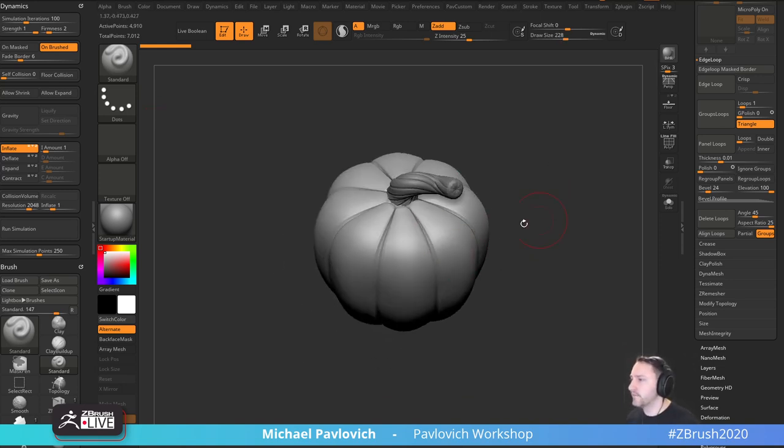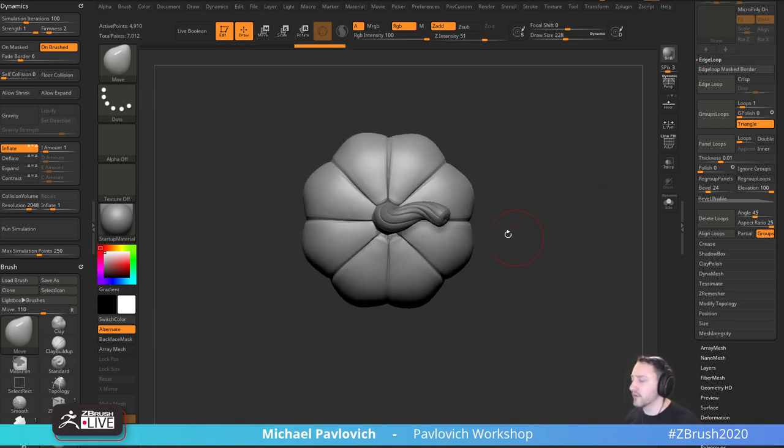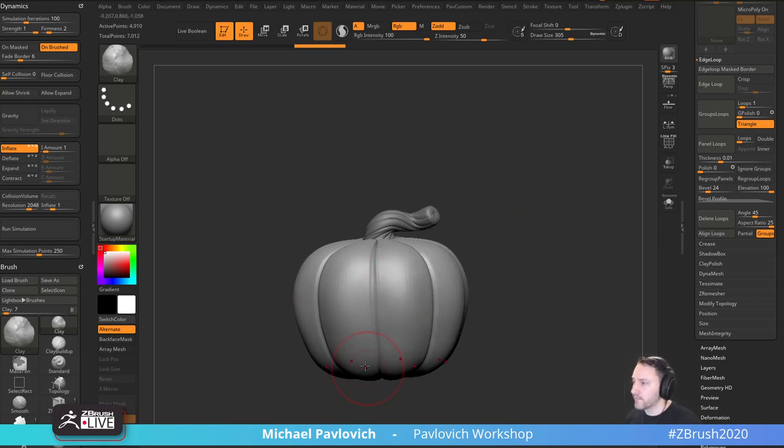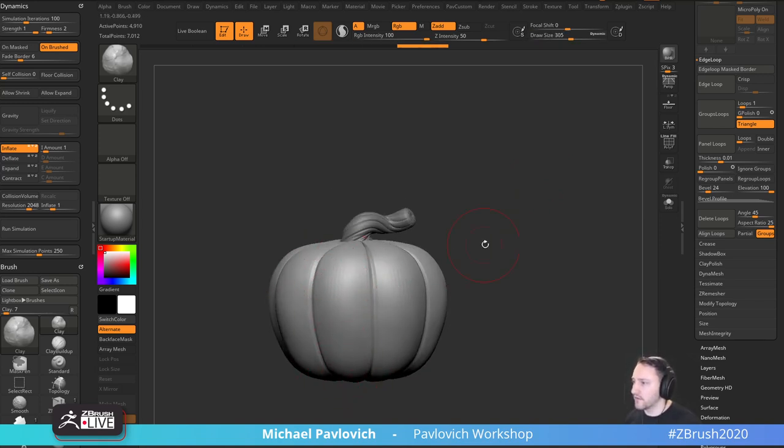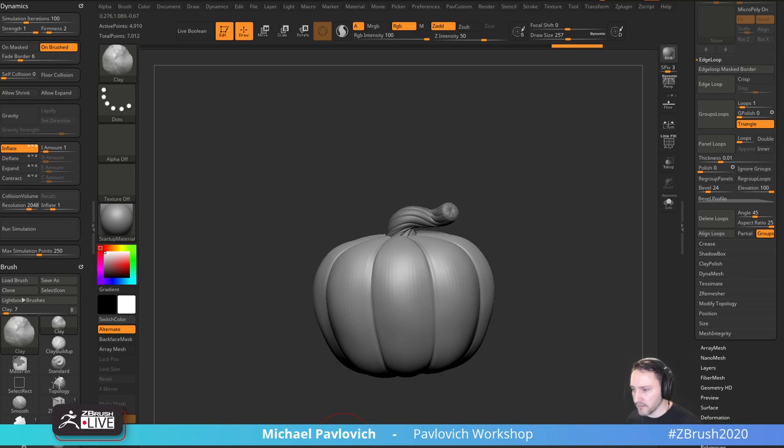Move Infinite Depth is another really good one. I'll use that one for hard surface a bit. But let's go through here to pumpkins. Right? We can do that.